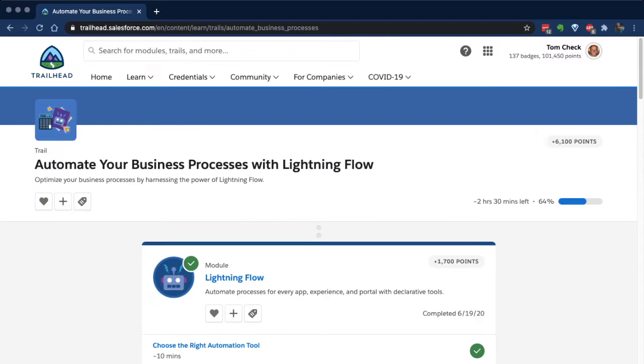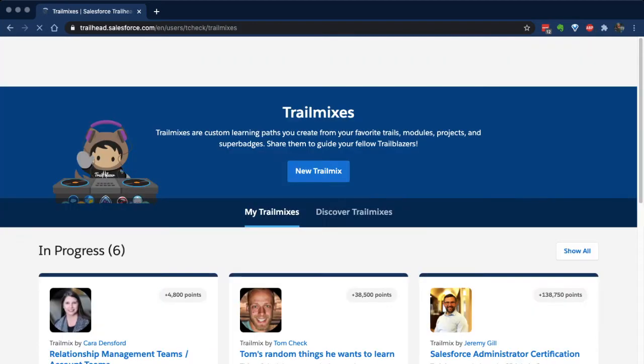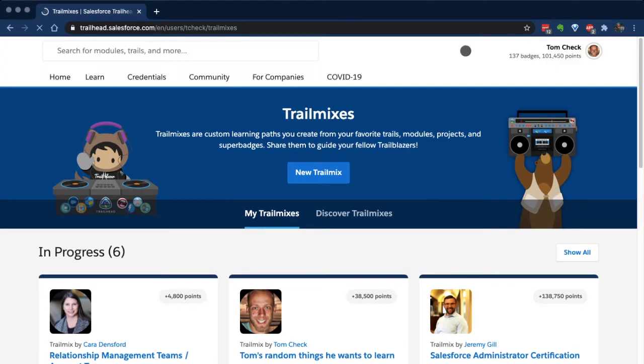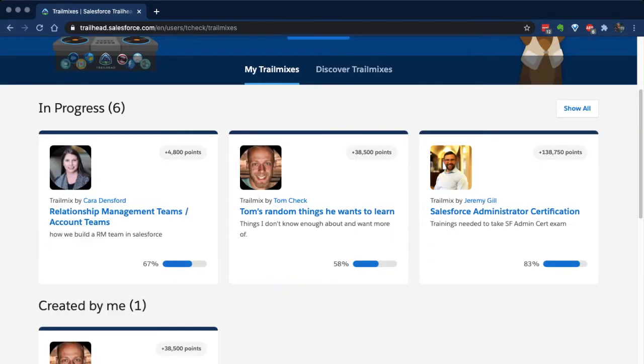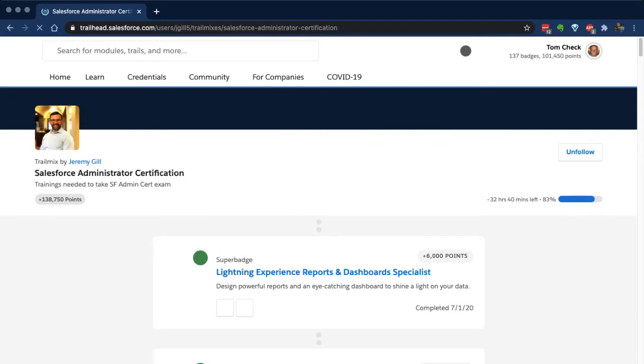So what's a trail mix? A trail mix is often something you're going to use when you really want to develop almost like a career-worthy skill. So you can make a trail mix of all the different trails that are important to you. And sometimes they have them developed by people at Salesforce in the community. So if you wanted to get your Salesforce administrator certification, here's this trail mix. And it's got a couple of things in here.